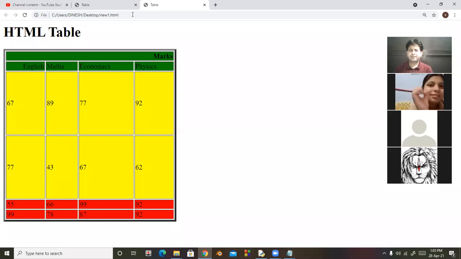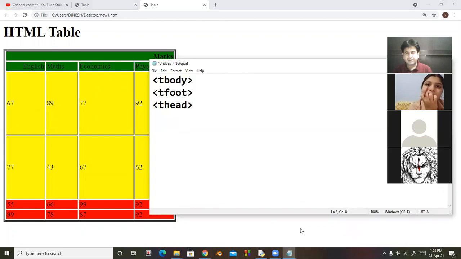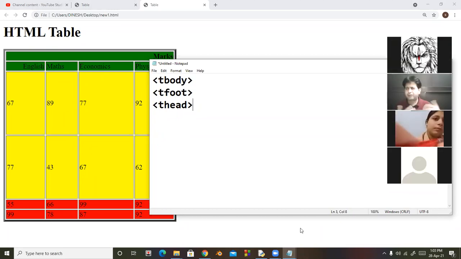So this is about T foot, T head, and T body. These are used for grouping. You can replace them; suppose you used T head at the beginning in place of T body, in the place of T head. There is no issue. But tradition says head at the top, then body in the middle, and at the bottom there is a foot.